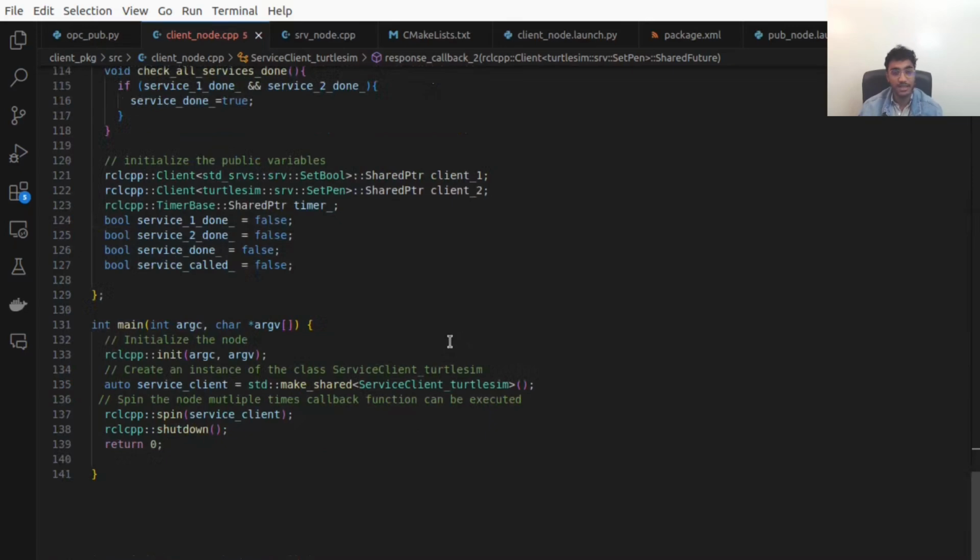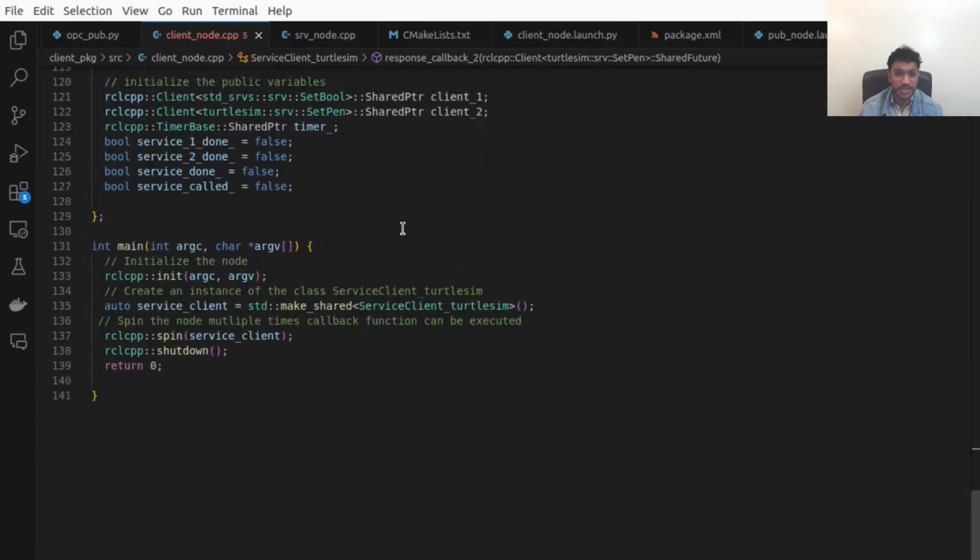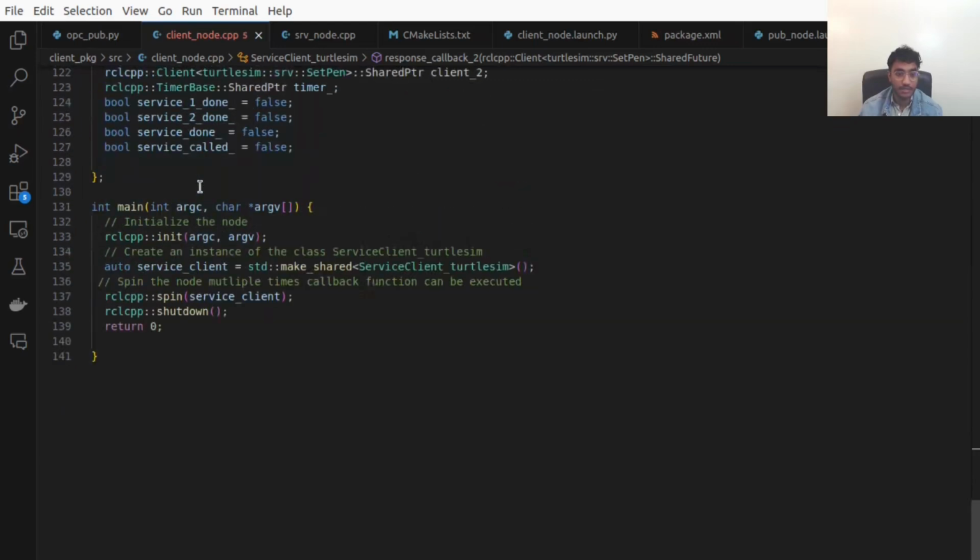And then we initialize all these variables. So here you can see we declare client 1, client 2, and all the other variables we use in this class.